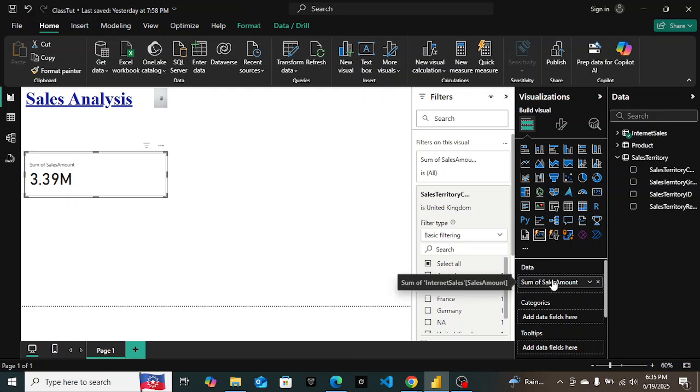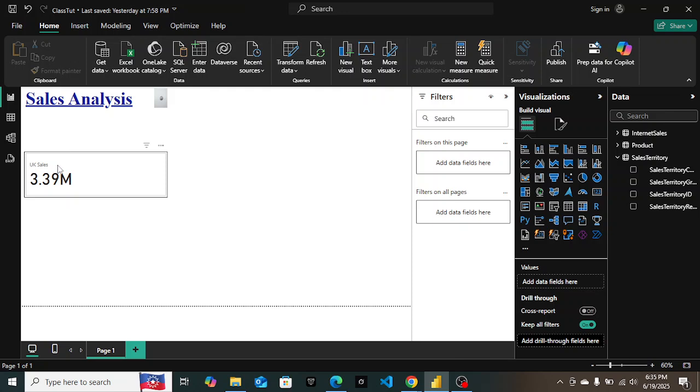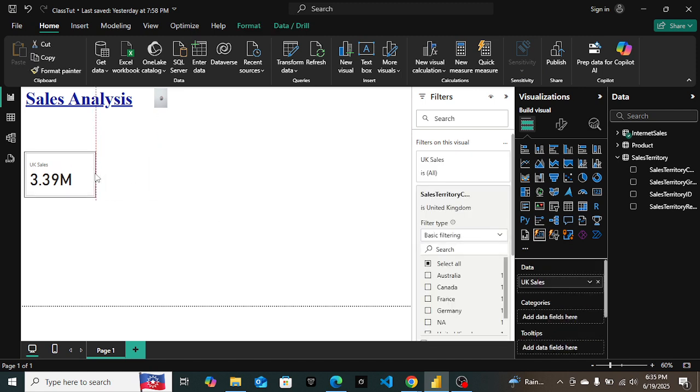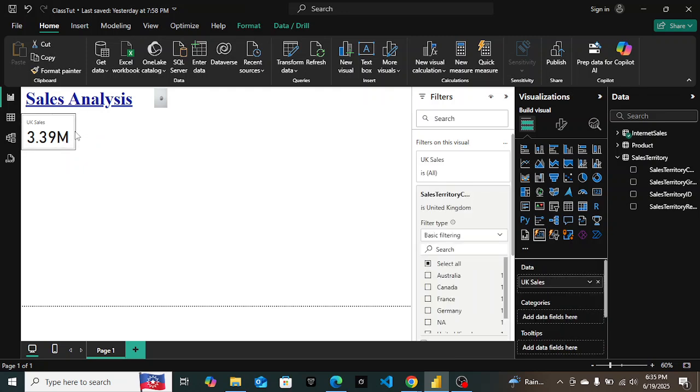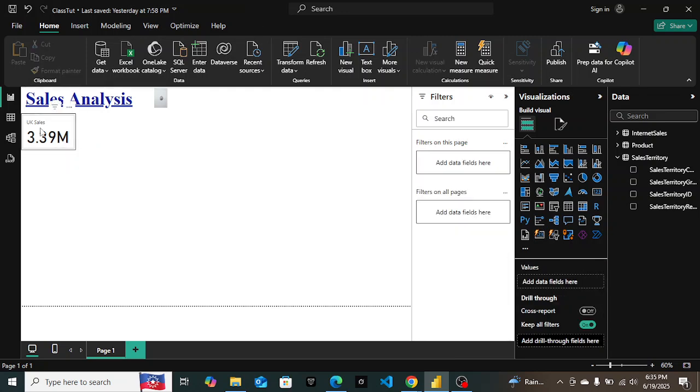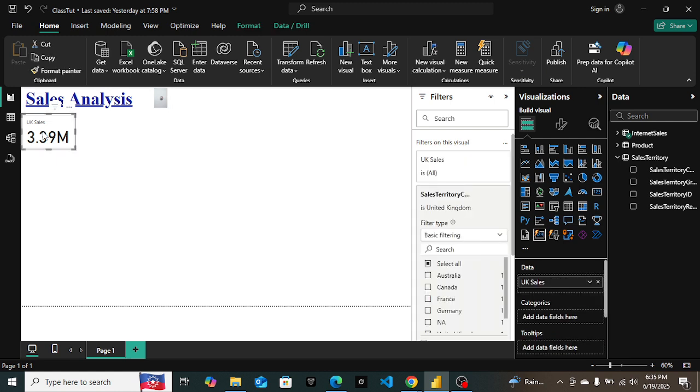So under data, you can see where my cursor is. I'm going to double click on sum of sales amount because that's the title. So I'm going to double click on it and then change it to UK sales, like that. Then I'm going to just click outside and it will affect it. And you'll see my title has changed from sum of sales amount to UK sales, like that. So you can still edit these just to make it small. Remember, we need to build other visuals, so you need to create more space, like that. Maybe even reduce it a bit, like that. Yeah, so UK sales 3.39 million, like that.